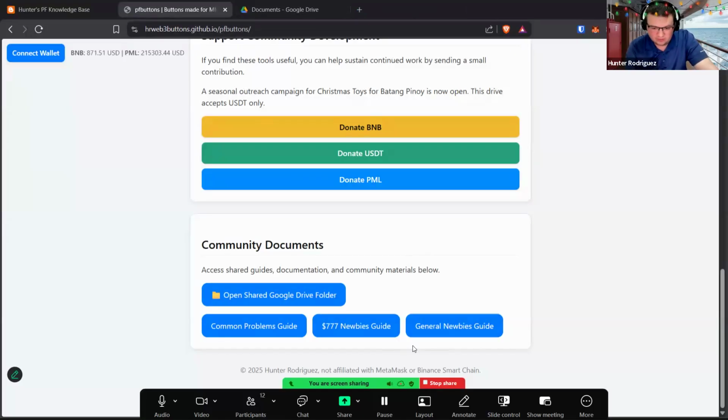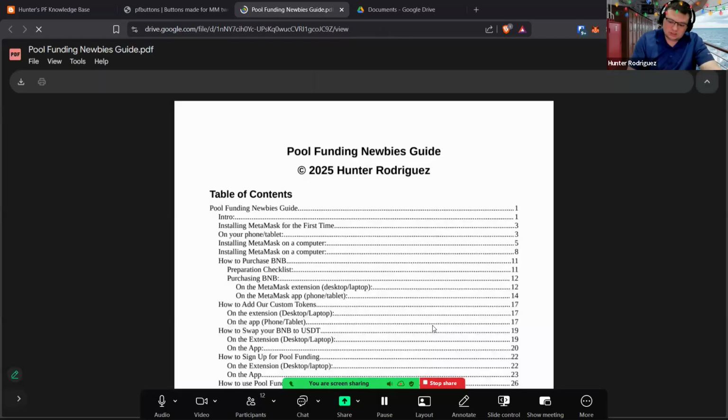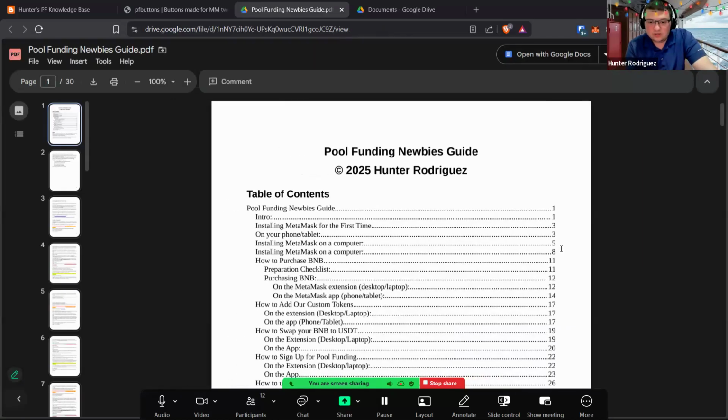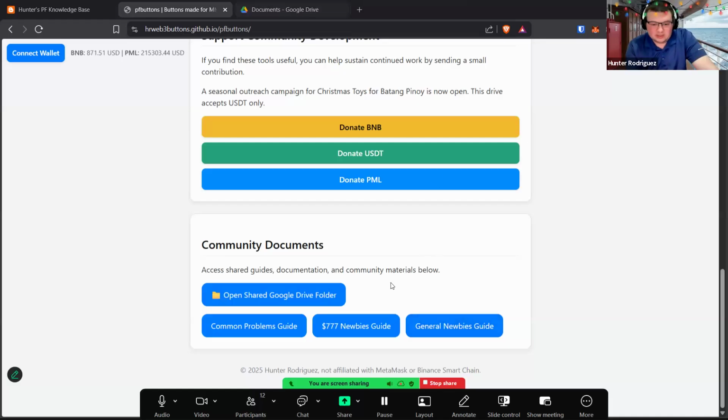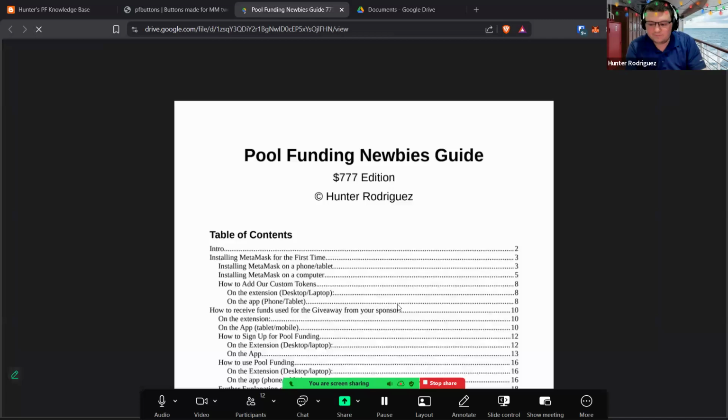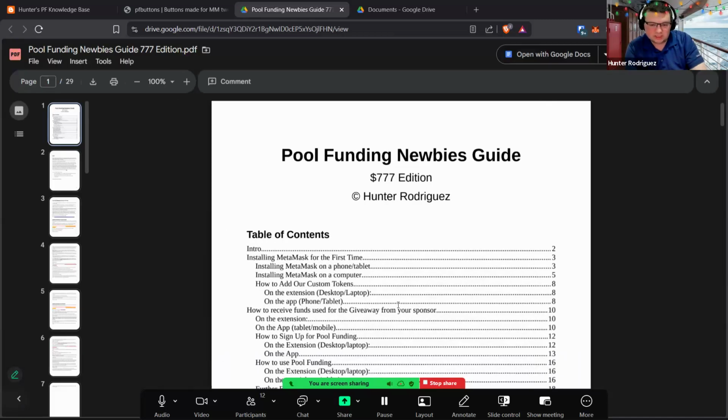Now, my newbies guides come in two flavors. There's the general newbies guide, which is what you would want to send to people if you're a newcomer and you're self-funding your pool funding accounts right out of the gate. And then we have the 777 newbies guide, and that's if your referral is coming in through the 777 giveaway and you're paying the way forward for the first week.